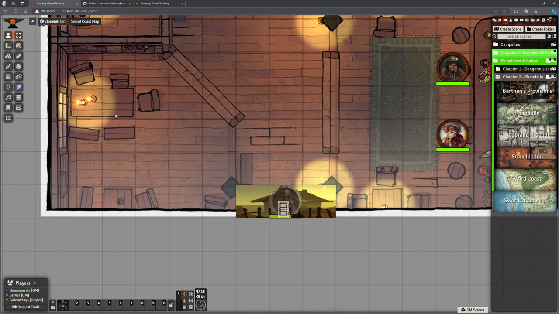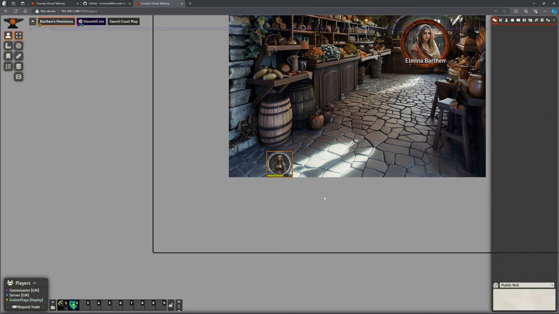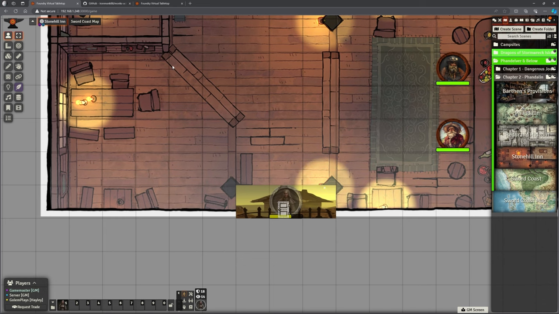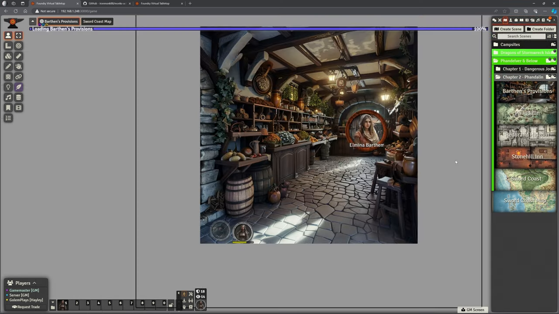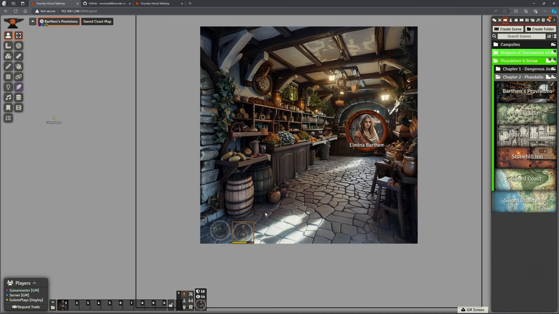So I need to fiddle with Barthen's provisions, of course, but it does mean that when another character, so let's go back to Hayley, when Hayley goes in here, it pops her over here and will show. So let's, I'm getting confused between my things. Let's pop to Barthen's provisions, activate this scene for me. I am going to hide Hayley. So as the player, I cannot see my token in here. Okay. Go back to Phandalin.